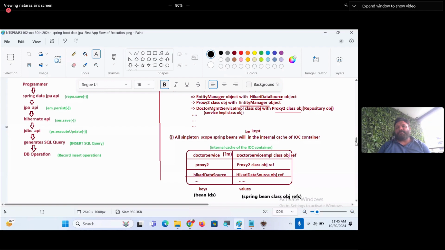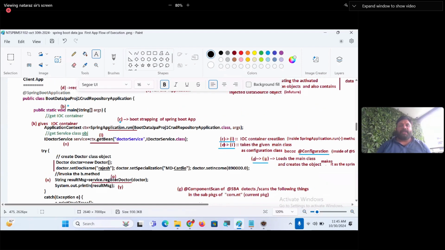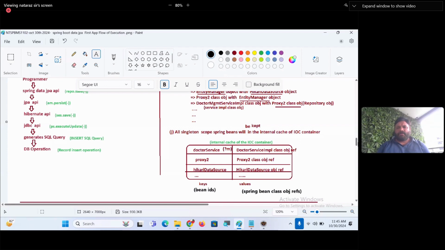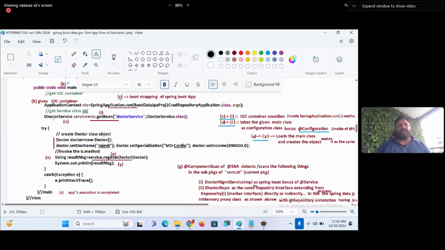Okay, that is J. After doing all this, control comes back to the SpringApplication.run method call, K. On that one, the ctx.getBean method is called, L. Taking the bean ID, it will search in the internal cache of the IOC container, M. That will return the service class object reference, or not. I want a reply.